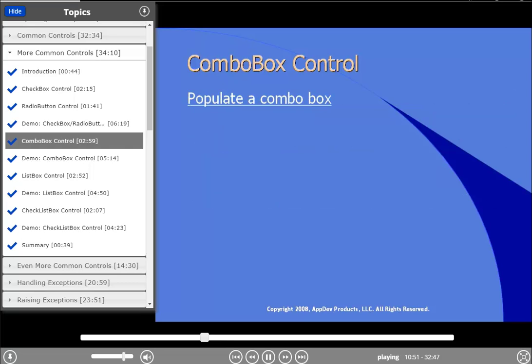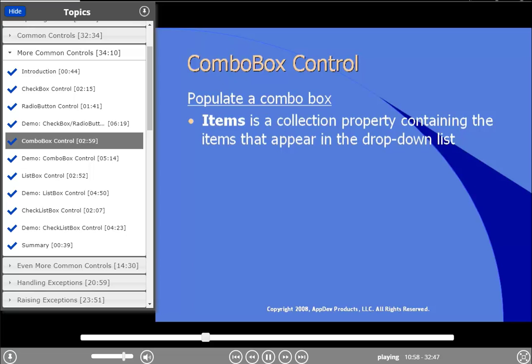Well, the ComboBox is going to display items. How do you get those items into the ComboBox? To do that, you'll use the Items property of the ComboBox. Items is a collection property, and it contains one item for everything you want to appear in the drop-down list.